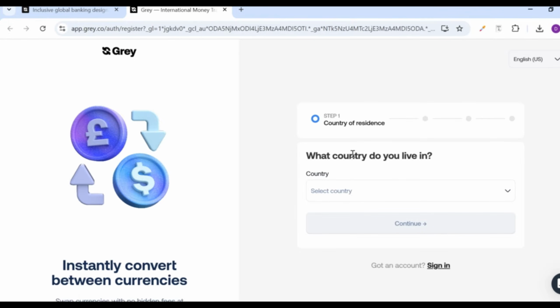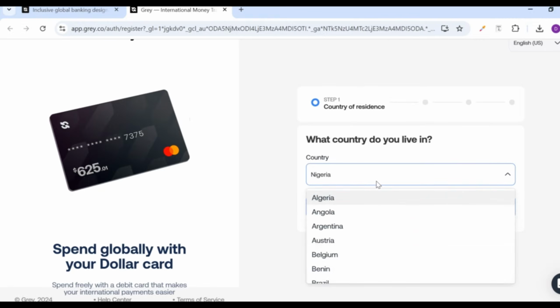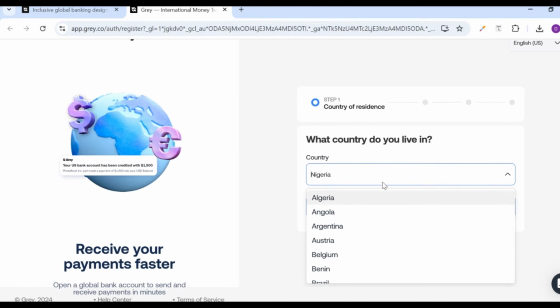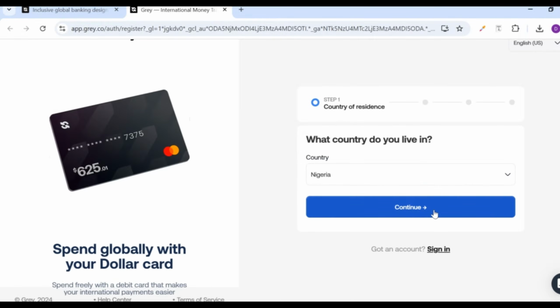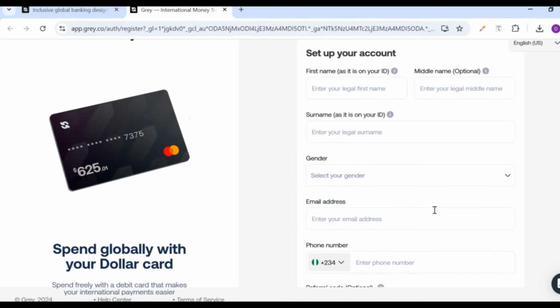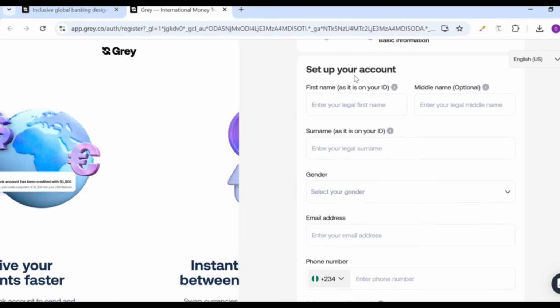The first step is to enter the country you live in. What country do you live in? I'm going to select Nigeria for me. So you can just go through this list to see if your country is listed there. If you're in Ghana, Algeria, or any of the countries listed here, just choose your country and then you click on continue. All right, and then it's going to ask for this basic information to set up your account.